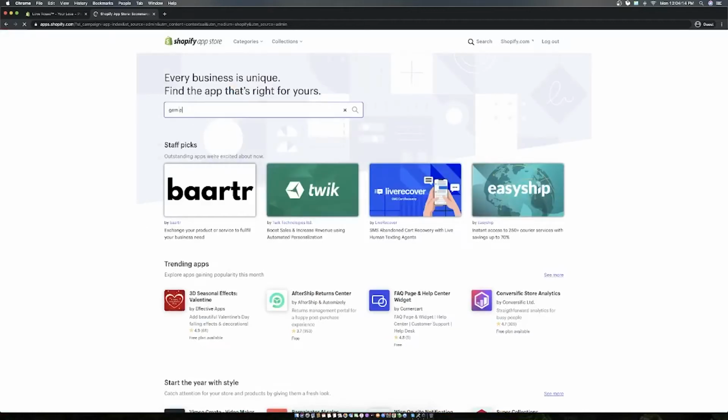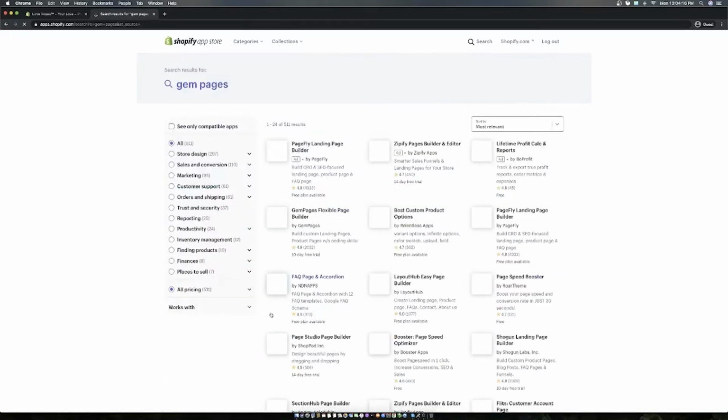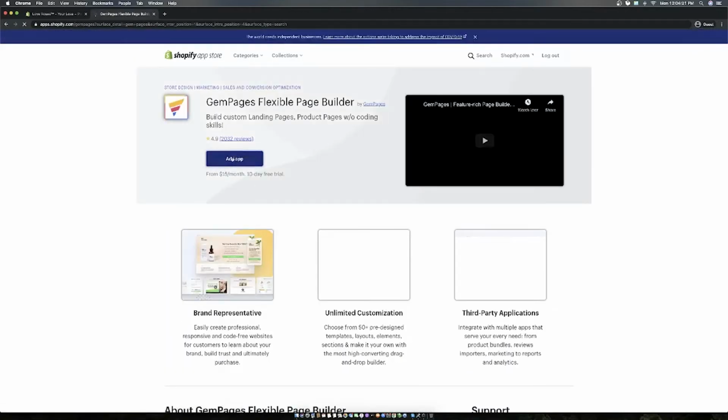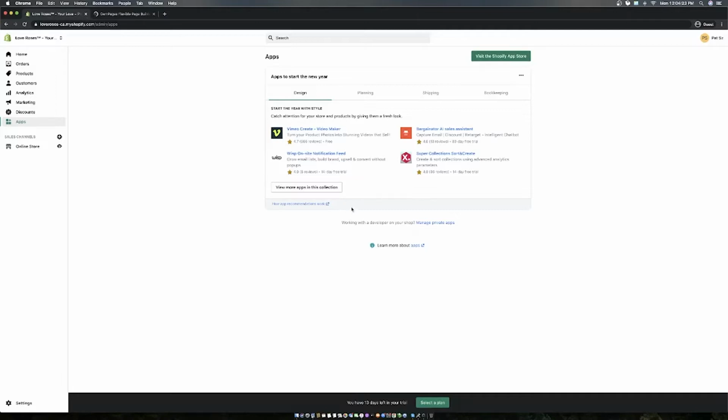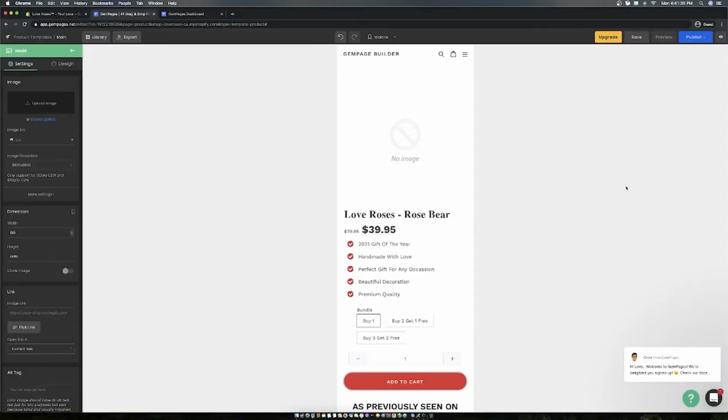Want to install GemPages. GemPages is very important when you're making a product page. We're just going to add GemPages to the store, and then once I'm on GemPages, I'm going to get back. So let's just get right into it.